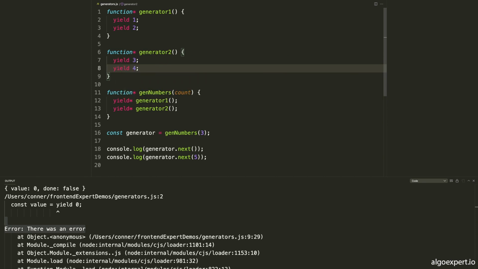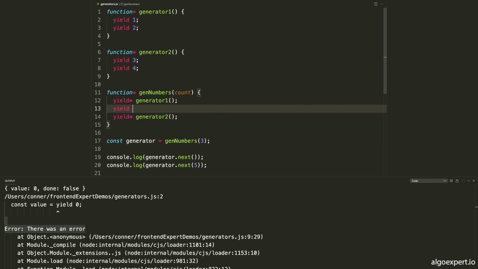So what's going to happen here is when we call genNumbers, it's going to yield to generator 1, meaning that for the next values, it's just going to keep using generator 1 until generator 1 finishes, till it returns, till the done value is true. And then it's going to continue and it's going to yield to generator 2. And we can even add our own values in the middle here if we wanted. So we could yield, say, 2.5 here. And now we would yield this 2.5 before getting into generator 2.